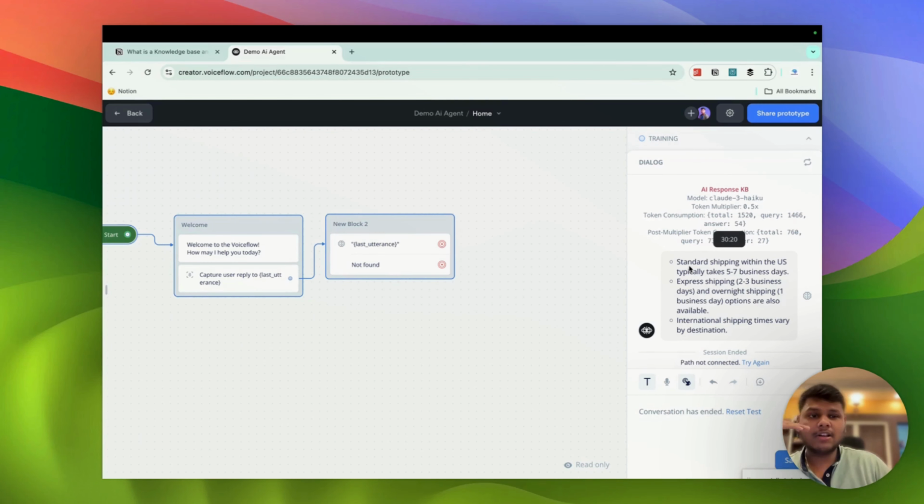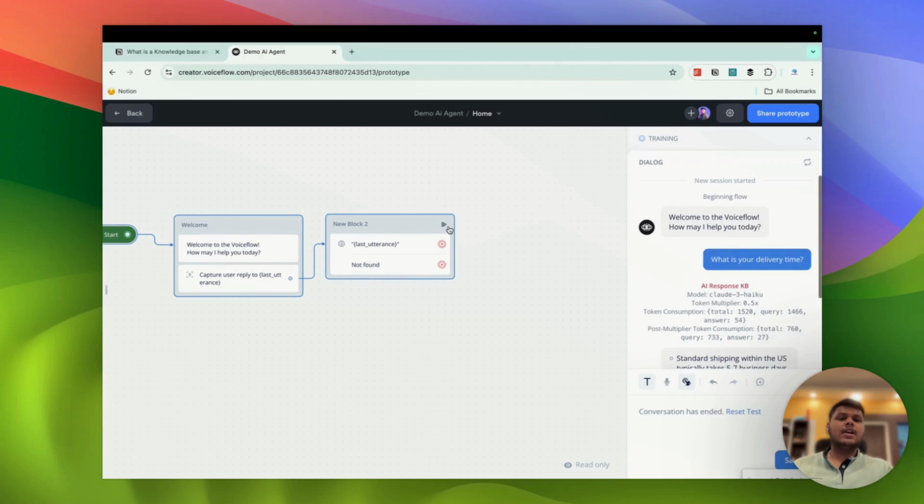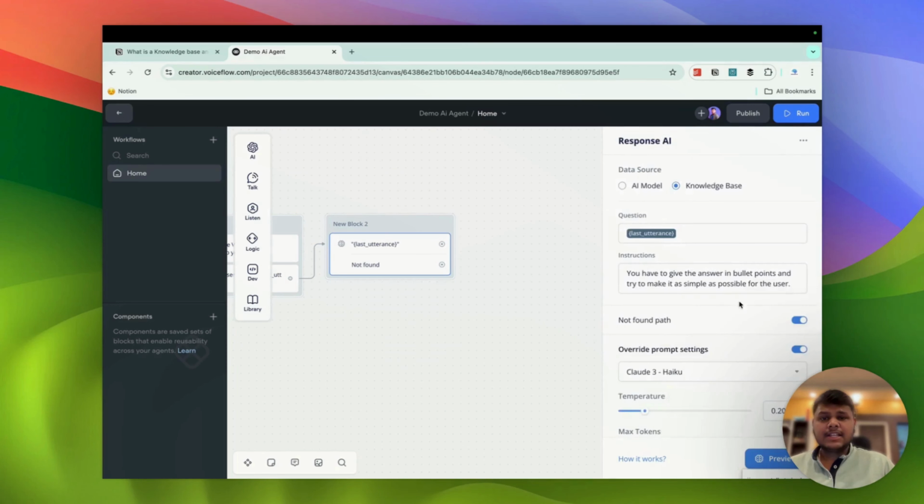So you can see how we have got our output. It has divided all the output into different bullet points, and I think it's looking good. Standard shipping within the US typically takes 5 to 7 business days, express shipping 2 to 3 business days, and international shipping times vary by destination. You can also make some changes with the help of the system prompt here, or in the instruction for how your AI knowledge base has to behave.